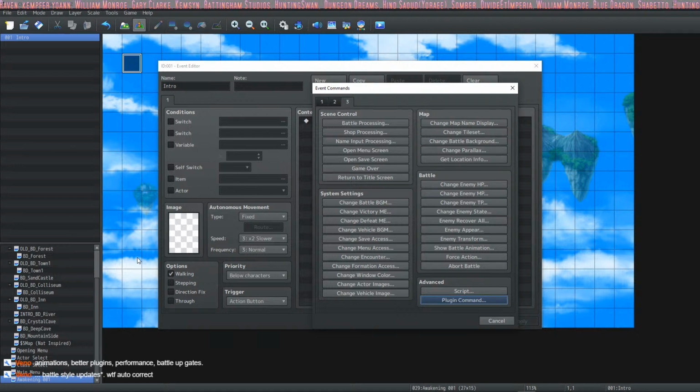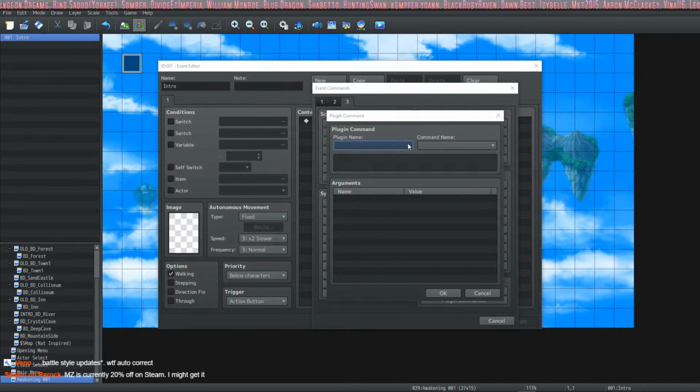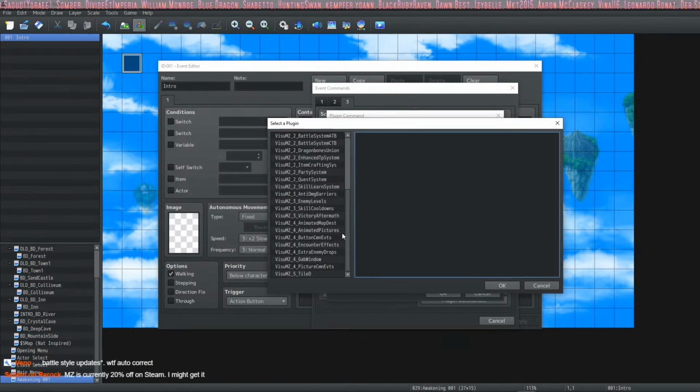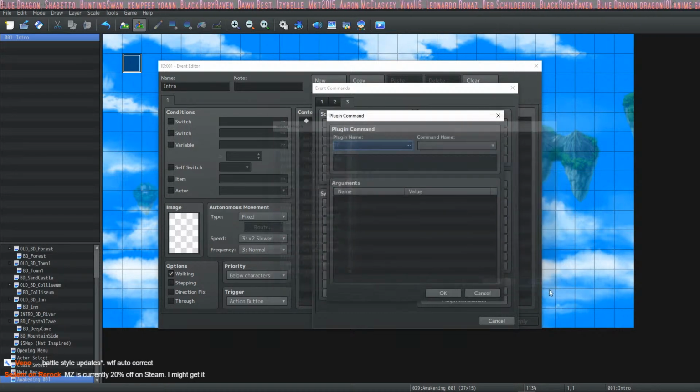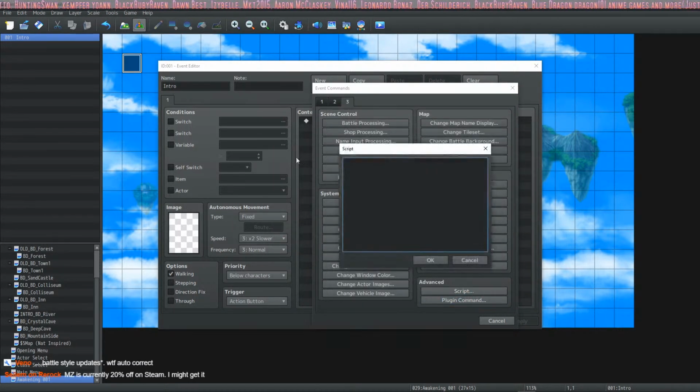Too much for a YouTube chat. Animations, better plugins, performance, battle updates. I think the plugin command function is the biggest thing for me. The fact that you don't have to memorize everybody's plugin command syntax because everyone does it a little different. Because usually when you're making a plugin command, it would look more like something like this box, and you would type in like, but it's even smaller.